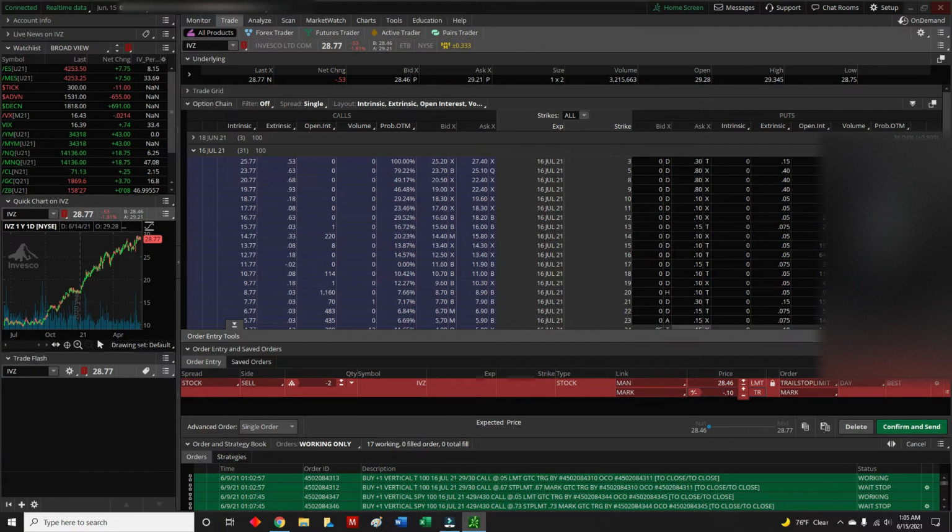Now 10 cents, that's a really tight trailing stop. You're probably going to get triggered almost immediately, so I would set it $1 or more away. Give yourself some room for the price to move up or down, and then it'll stay with it. As the price goes higher, the trailing stop will incrementally go higher with it.